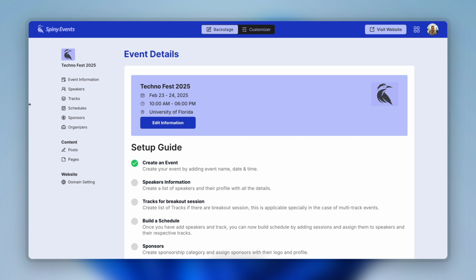Just like the Customizer, the Backstage is easy to use as well. You don't need to install any plugins or add-ons. It's just a simple CMS for you to update your event easily. In the next video, I'll show you how to add speaker information, tracks, schedules, sponsors, posts, pages, and domain settings.